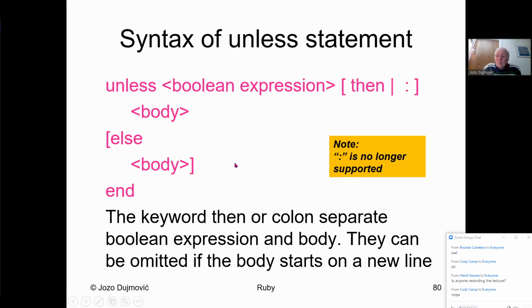So the body is usually written in a new line. In particular, it is always written in a new line if you have multiple statements here. If it is a single statement, put it in a single line. That's okay.